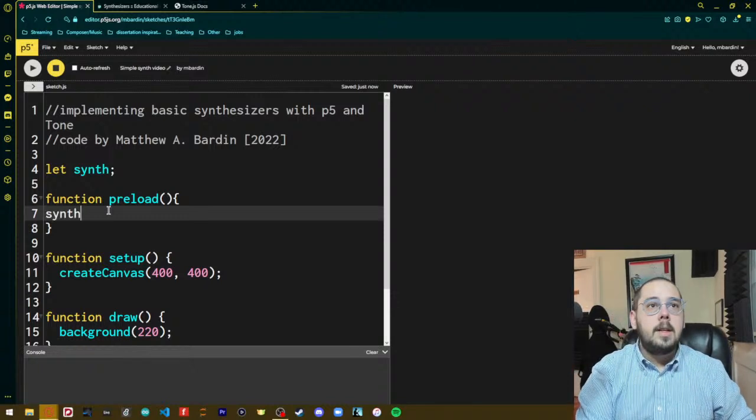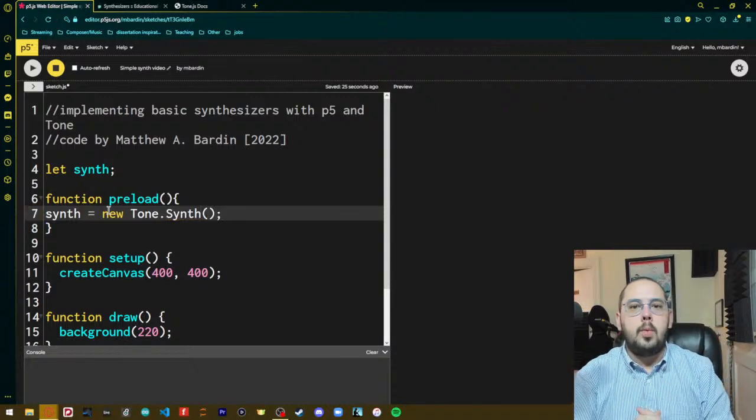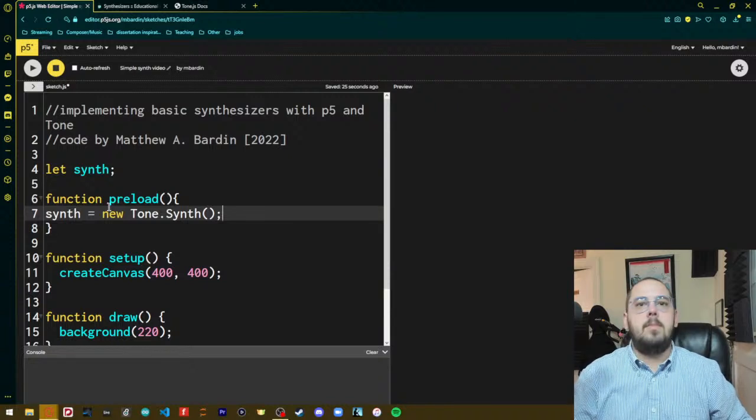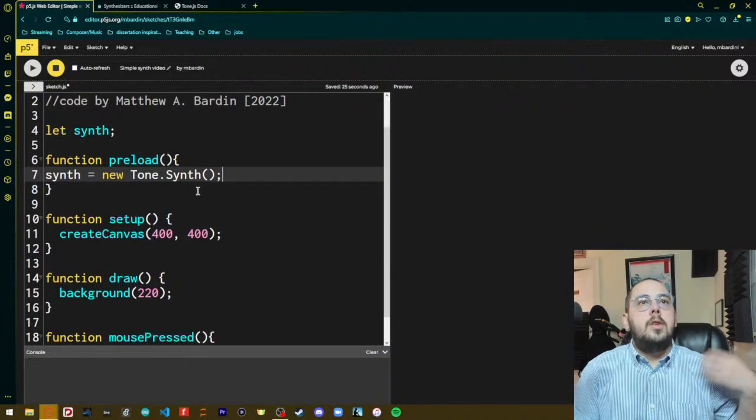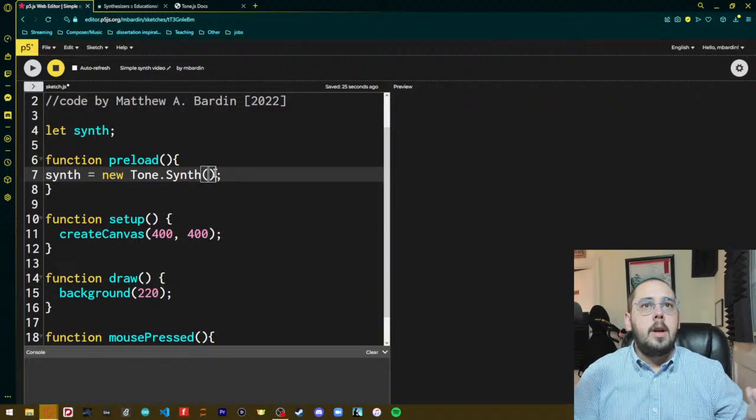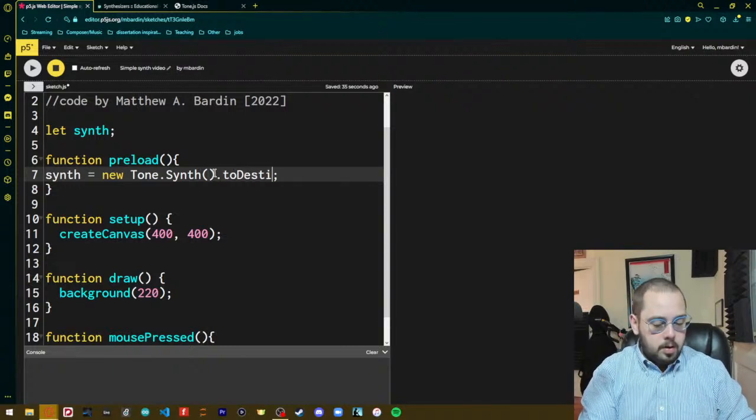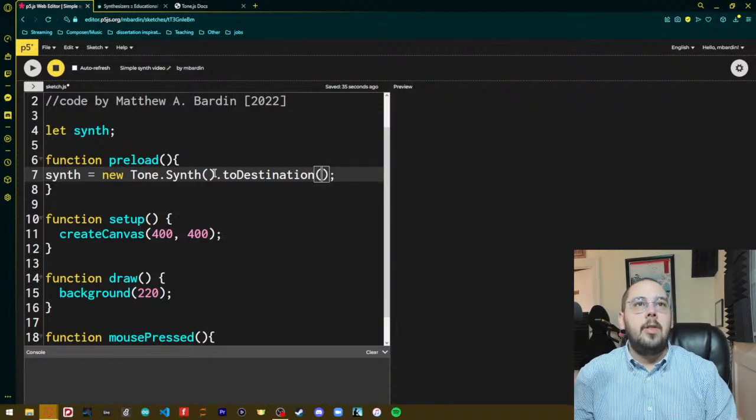So synth is going to be a new Tone.Synth. And then again, the sketch already has the Tone library included. I'm not going to go over that in this video. I've gone over that a lot. Okay, so we have this right here. And then we also need to say .toDestination, just so we can actually hear this.